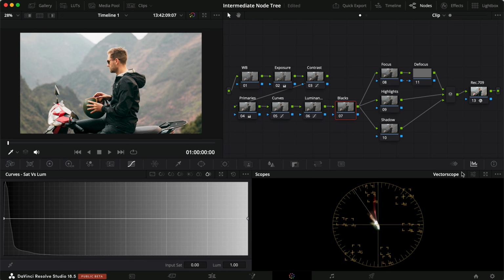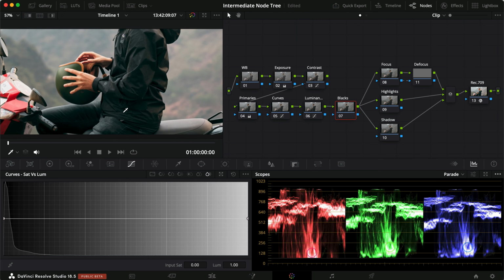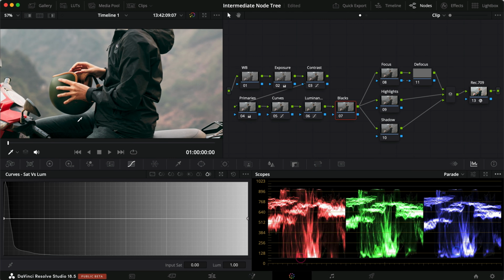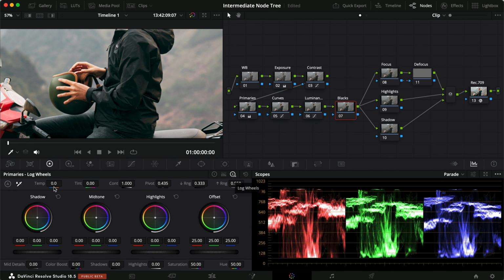Now what I want to do with the blacks is I want to go into my parade scope here, and I want to have a look at where my tones are lying down here. Now I can see that my reds are clipping a little bit. They are moving below. So what I want to do here is I want to make sure that our blacks is actually black and not tealish. So I'm going to go into my color wheels, and I'm going to go to my log wheels instead of our primaries. And I'm going to play around with the shadows here.